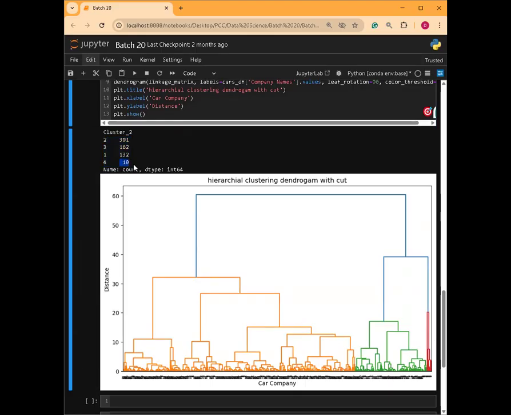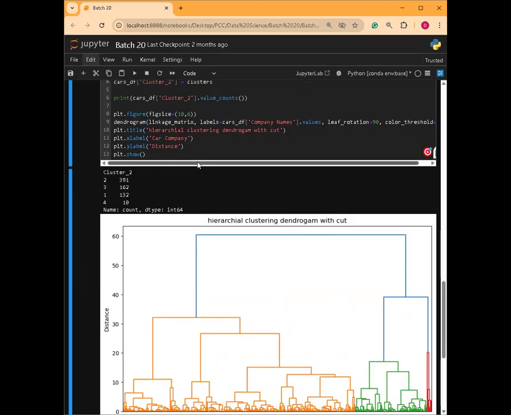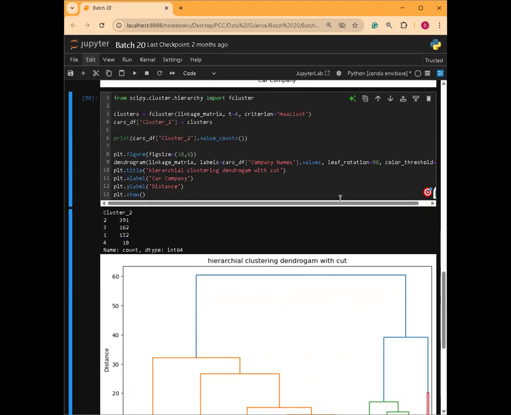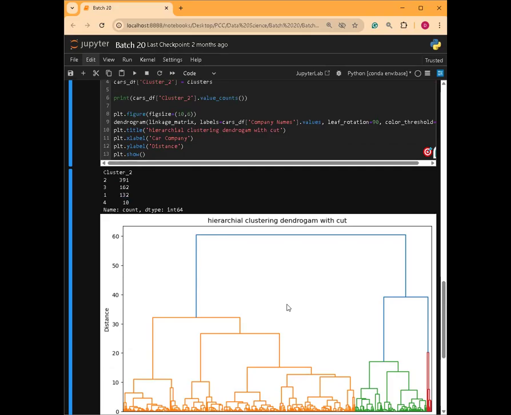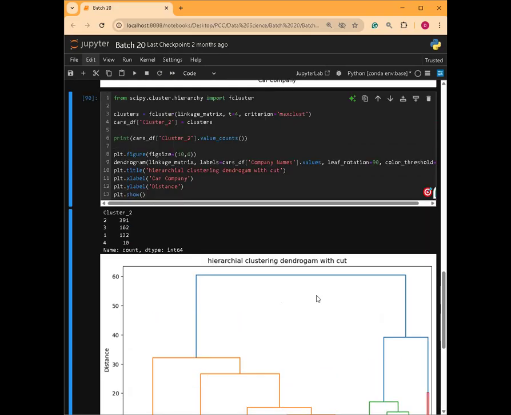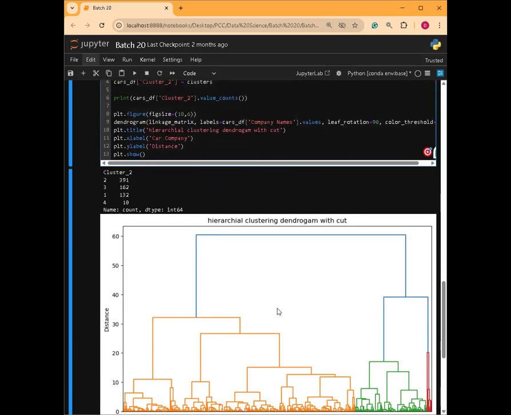So cluster four, there's only 10. So this must be the red one. Cluster one, it's 132, 162. All right, so it's not matching again. Let me adjust this one. This data should match with what we have here, since it's using the same data set.